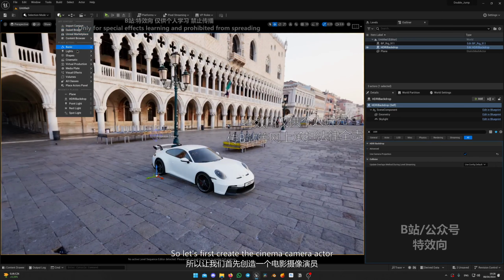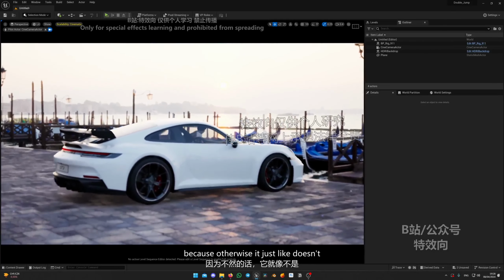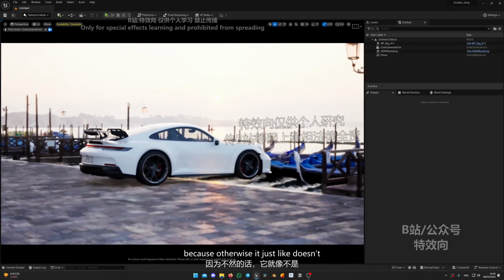Let's jump into the cinema camera actor and place our car so it will look like it's standing properly, because otherwise it just doesn't. So you need to define the place yourself. Let's increase the size of this plane, because we will be moving and turning our car. So let's turn it around a little bit, put it somewhere over here, maybe even like that.